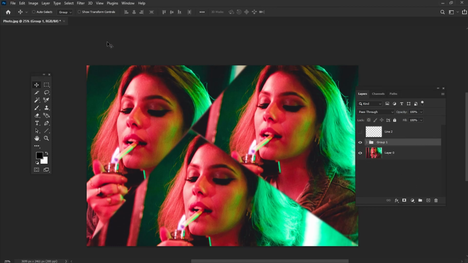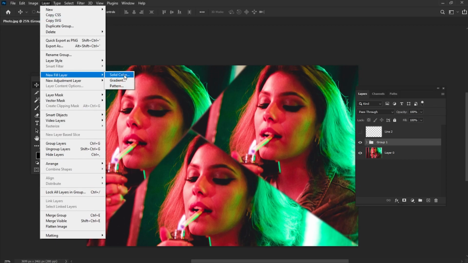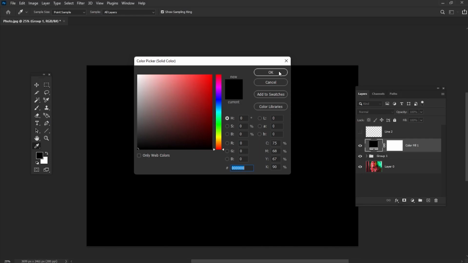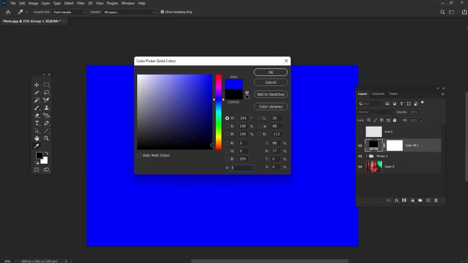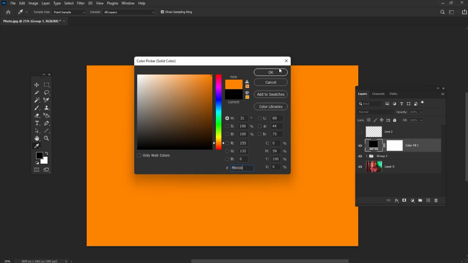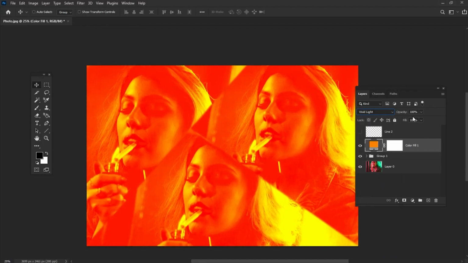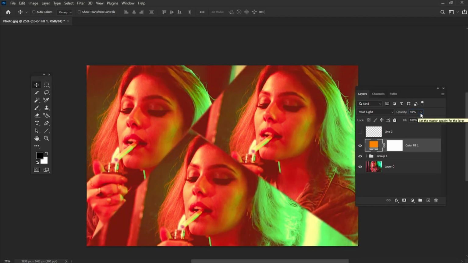Create a new solid color layer. Select an orange or yellow color. Change the blending mode of the layer to vivid light and the opacity to about 40-50%.